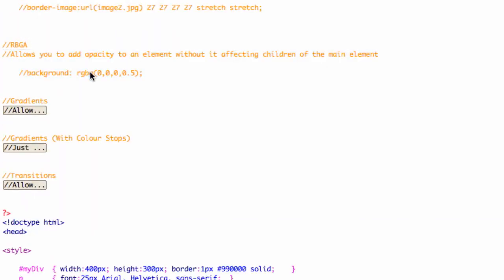So let's have a look at RGBA. This is pretty cool. I like this. I'm doing it on the background colour. This is your standard RGB there, and then the last parameter, the A, is alpha. So you can give a background colour to an element with an opacity to it. In this case, I'm doing it at 0.5, which is 50%. The 3 zeros is black, and at 50% it's going to be a light grey.